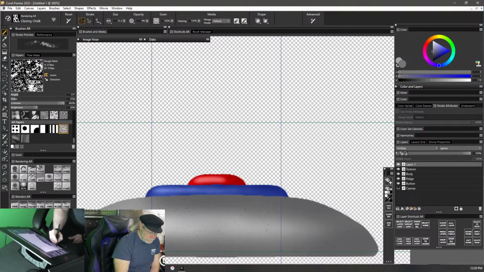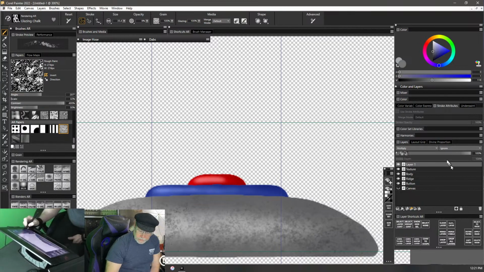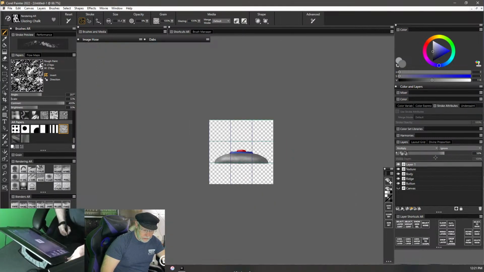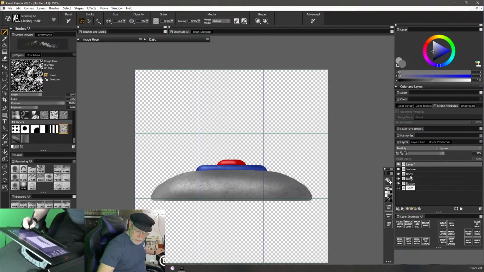I'm just going to paint over this. I kind of like that. I can change the scale and the angle. I'm going to turn that opacity down. I kind of like that. That gives it some really nice looking texture. So I'll merge them down to body.